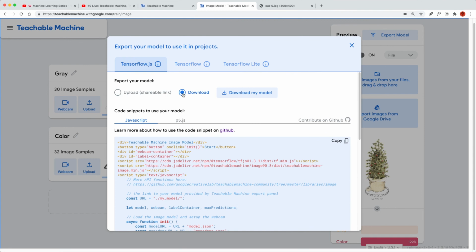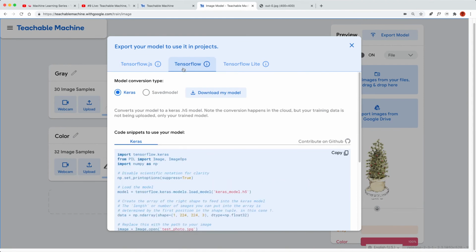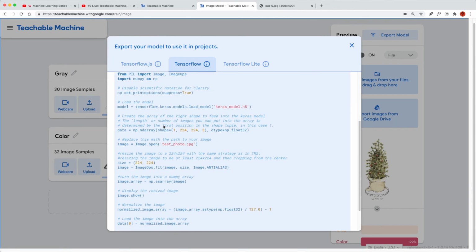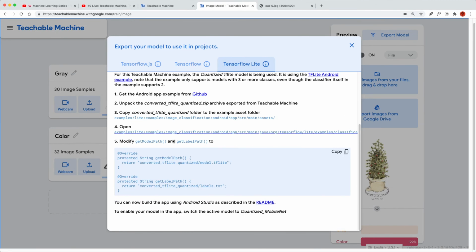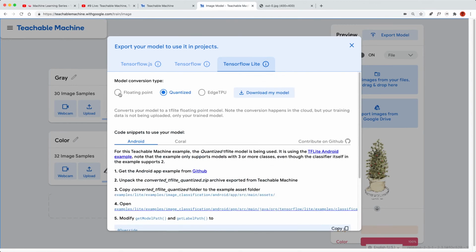You could also download your model as a TensorFlow.js model to use locally or to host it on your own. TensorFlow Core, you can download as a Keras H5 model or as a SavedModel, which is more TensorFlow idiomatic. And then TensorFlow Lite is to use on mobile apps, and you can also get it quantized or floating point. Quantized has less precision, but it's also smaller and is going to run faster.